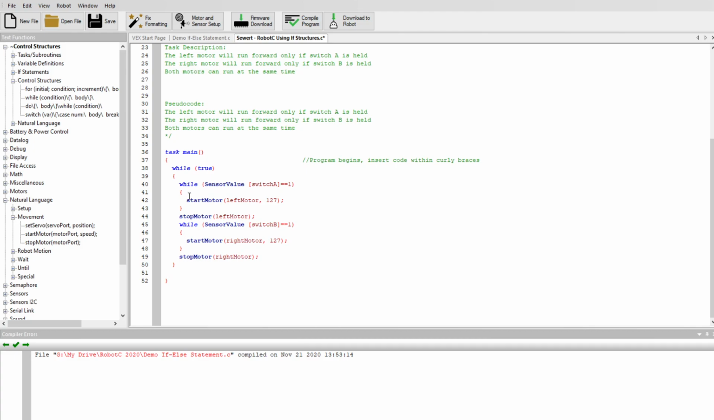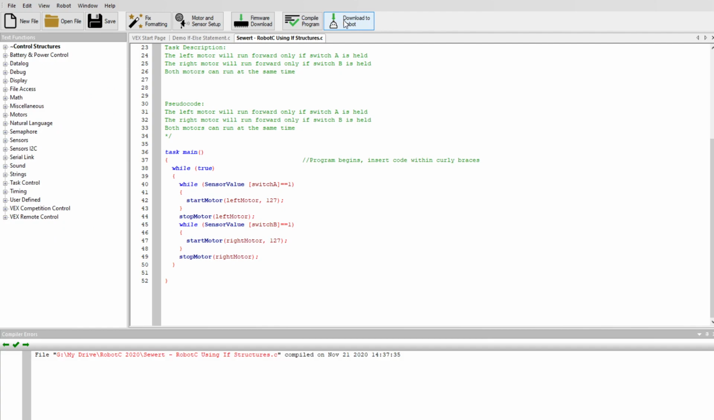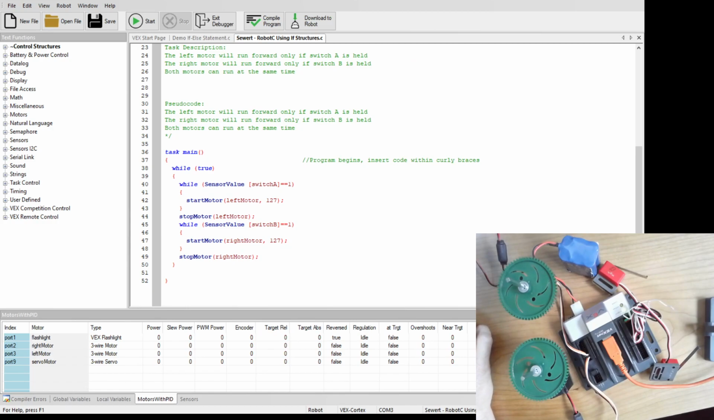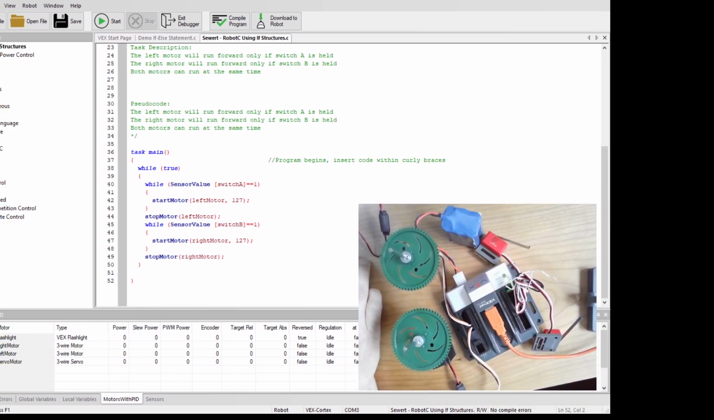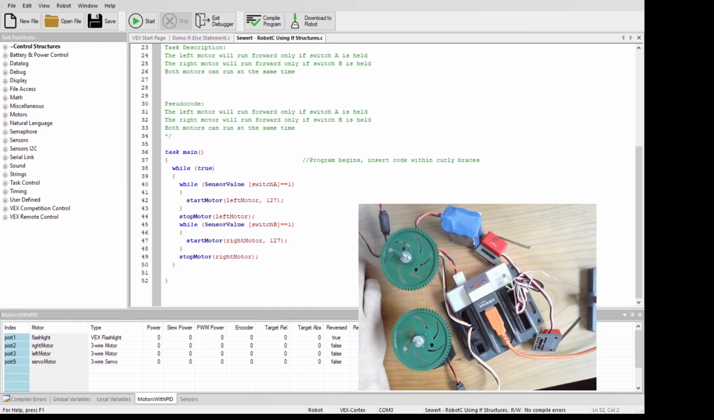Okay, and what I'm going to do now is fix my formatting, just to make sure everything's in good shape. I'm just taking a look at my brackets and making sure I got them all set up, and I do. So now I am going to compile the program and download it to the robot. I'll switch my view here, turn on my camera, and bring this over. Okay, so now we should be able to see everything, I hope. Maybe not. There we go.